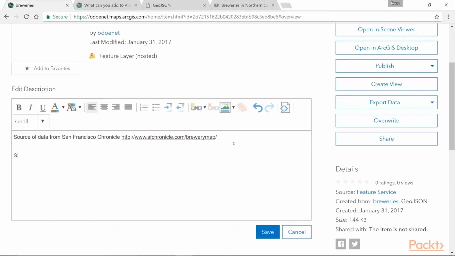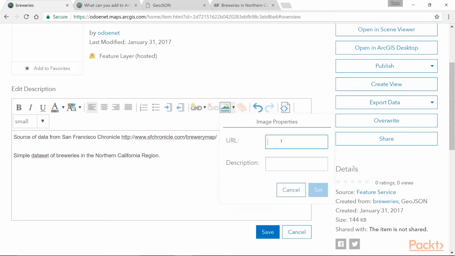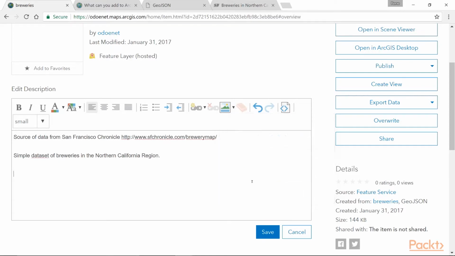Awesome. So I'll call it a simple data set. Breweries in the northern, if I could spell, California region. I'll just say area, but I think region's better. Now I can go ahead and I can go further here. I can start adding images. So I can give a URL to an image, give the image a description.